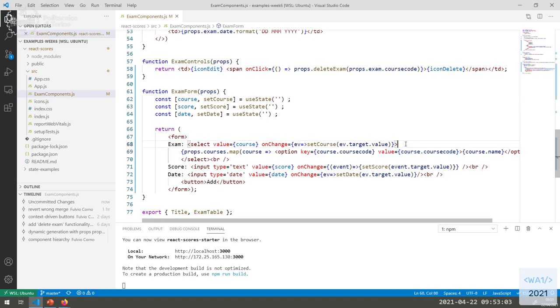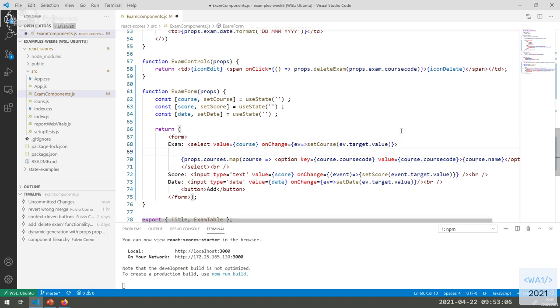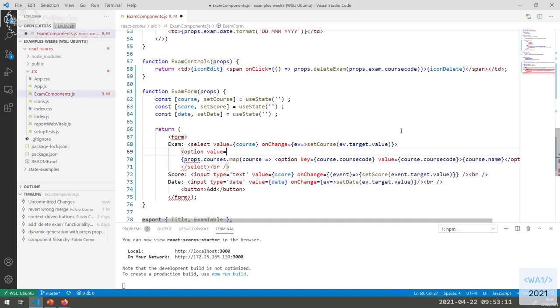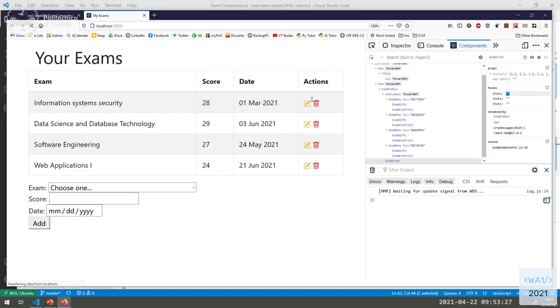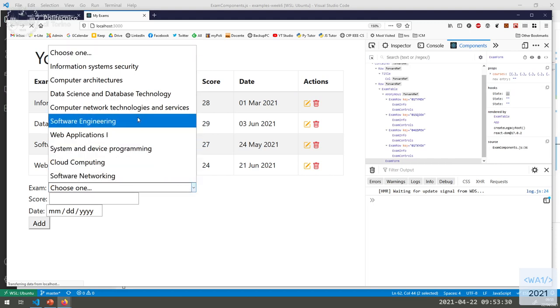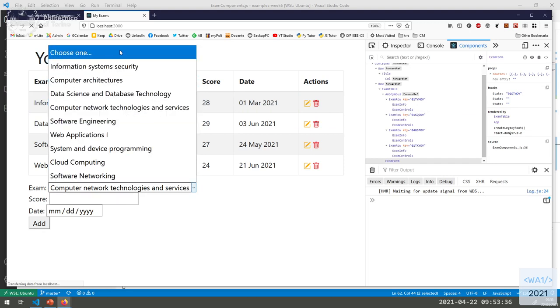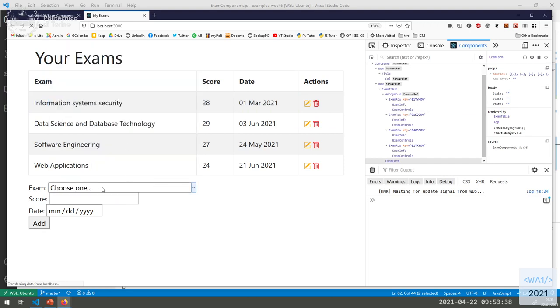Well, one possibility is to add one fake option. Okay, if we add another option with the value of empty string, and maybe choose one by message. Okay, so this option should be shown in the case of the default state. And okay, and it changes the state. The problem is that you can go back to choose one again and deselect the element.